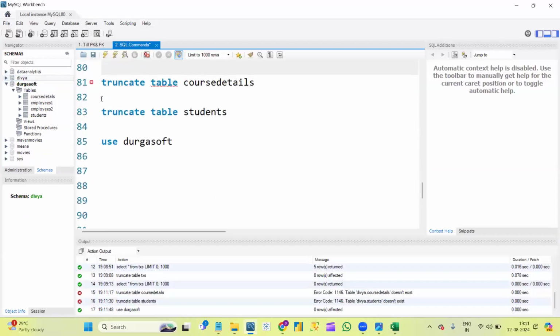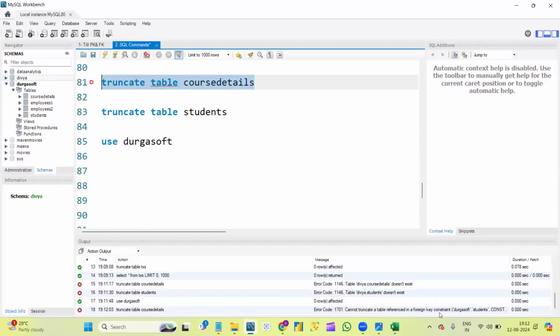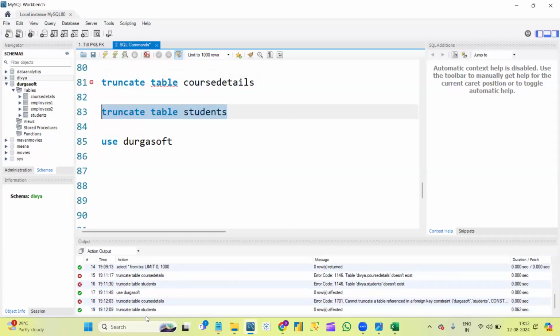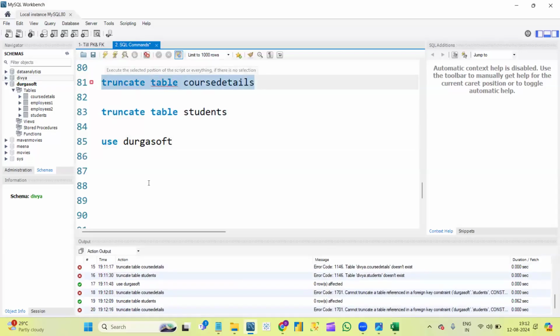Truncate. If we use truncate on course details, it will throw us an error stating foreign key constraint error. But if we use truncate on the students table, it will work, right? It got affected. Now I can use truncate for course details. It won't throw an error. One second.